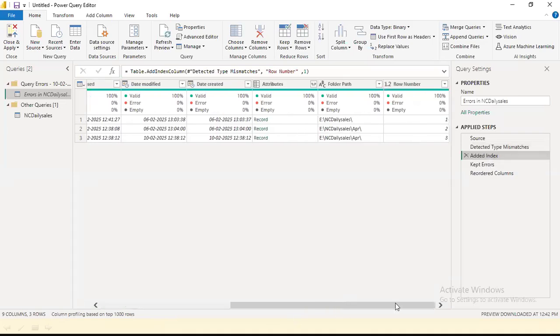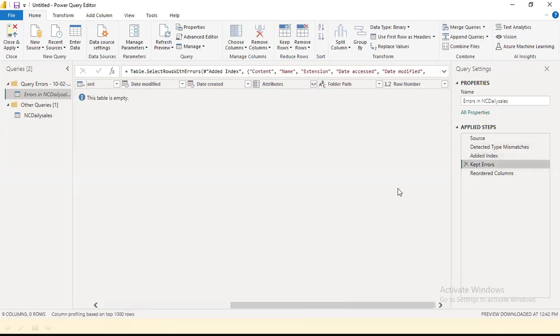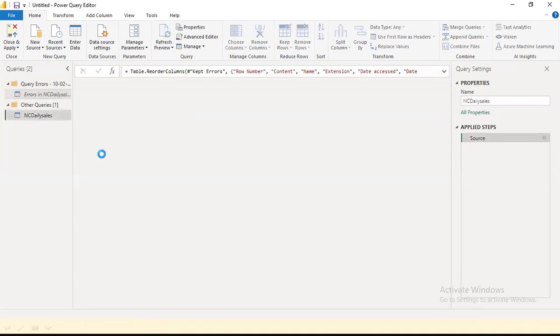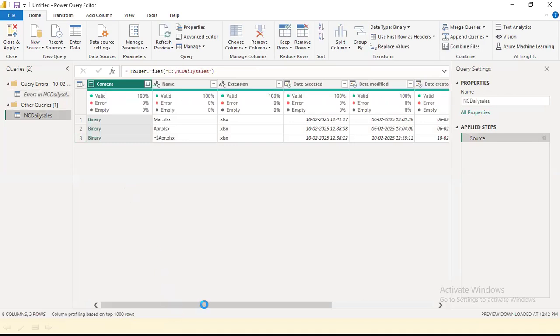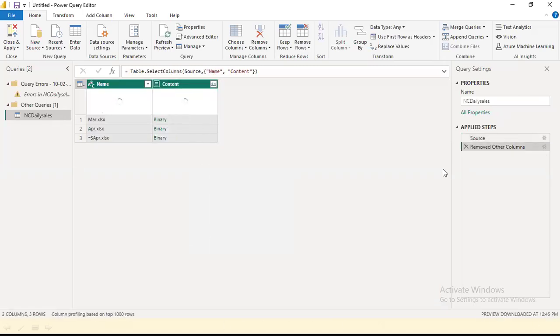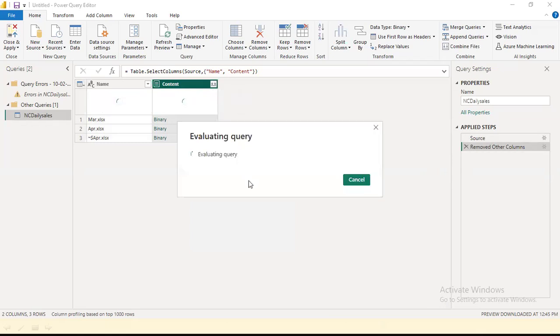The index puts 1, 2, 3, a sequence number. Then kept errors: the table is empty. And reordered columns, but we don't see anything here in the errors. We reordered the columns also, but there are some issues here. I click on the NC daily sales, select only these two columns, then right click on it and choose remove other columns. Here I click on this double down arrow.